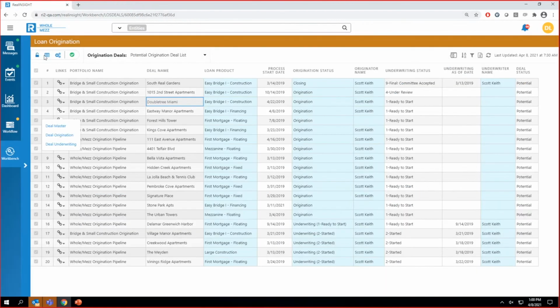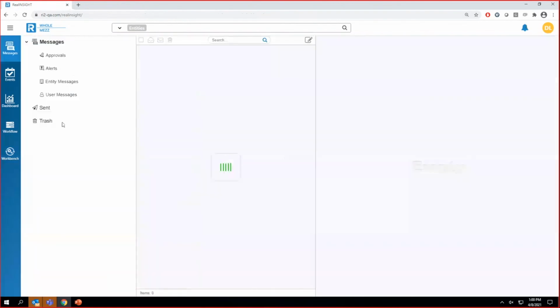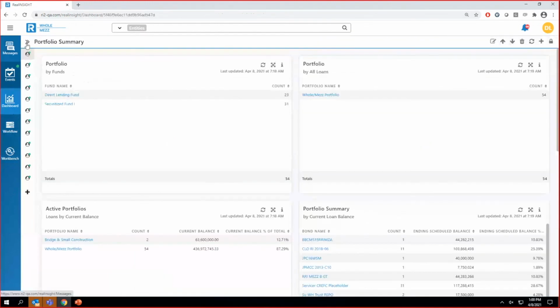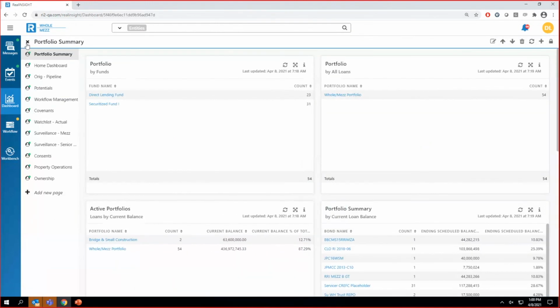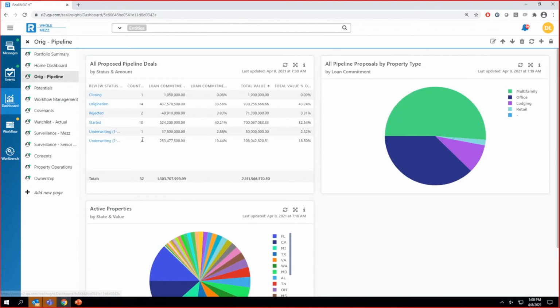So for example, if I wanted to very quickly see a dashboard of loans that are in a pipeline, we were looking at before workflow steps around asset management and special servicing. Here would be an example of rolling up that data and saying, at a high level, I have 1 loan in closing, 14 loans in origination, 2 loans that have been rejected, 10 loans that have started, 1 loan in underwriting step 1, 4 loans in underwriting step 2, 5 loans total in underwriting, for a total of 32.